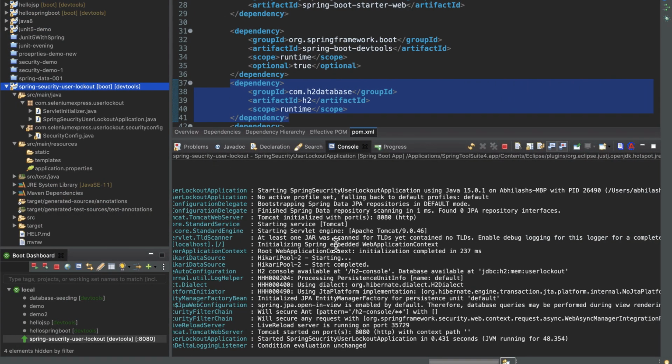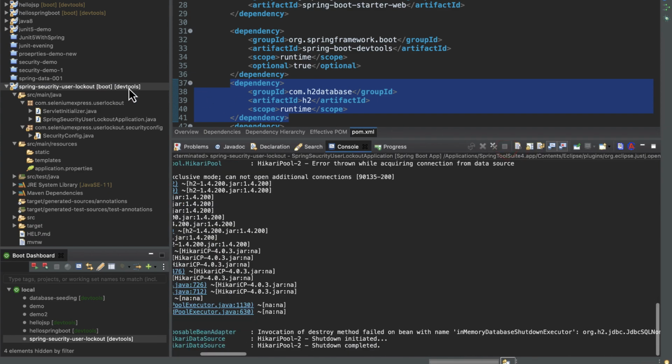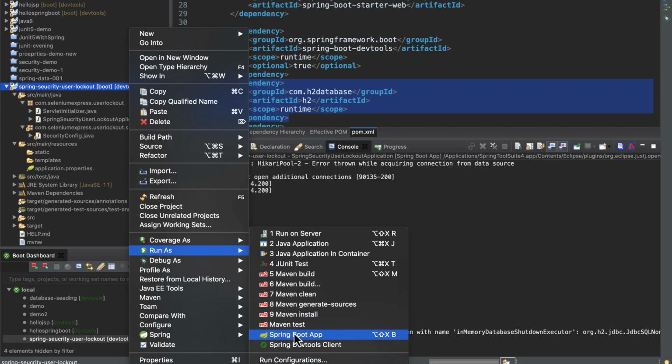Okay, perfect. We will see that right now one more time, Savita. Just give me a moment. So I think I have just updated this particular project. Let me restart it and I'll just check it again. Spring Boot app.